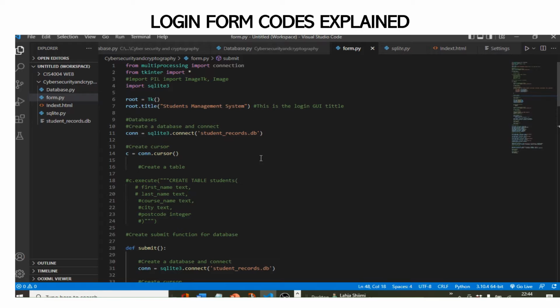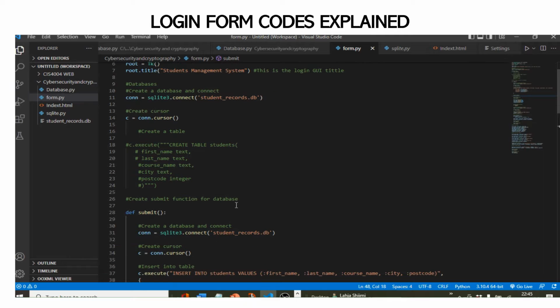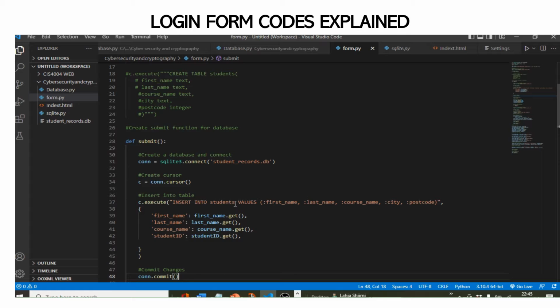Okay, now let's quickly look into the form. This is the form students will be utilizing to fill in their credentials and then send that back to the system and then get access to either view records or retrieve records or maybe create new records.